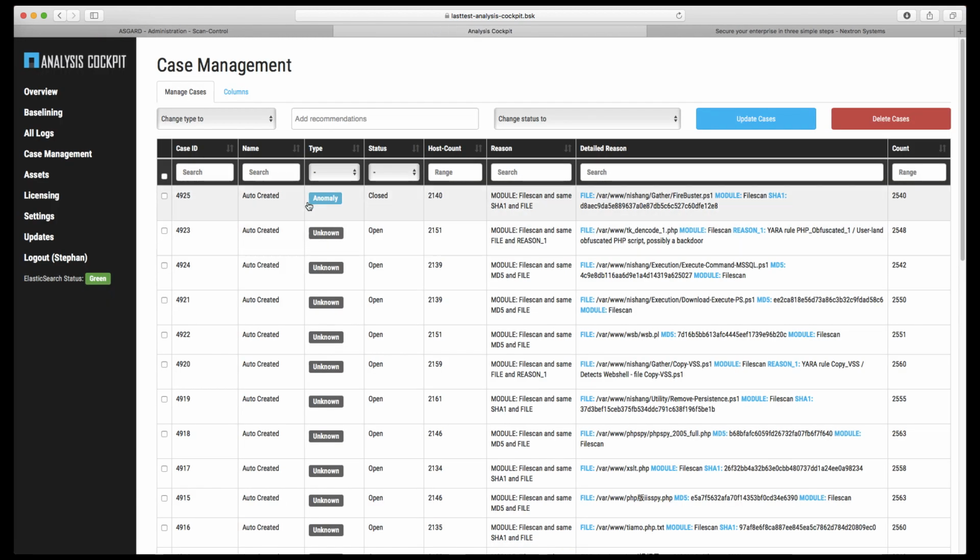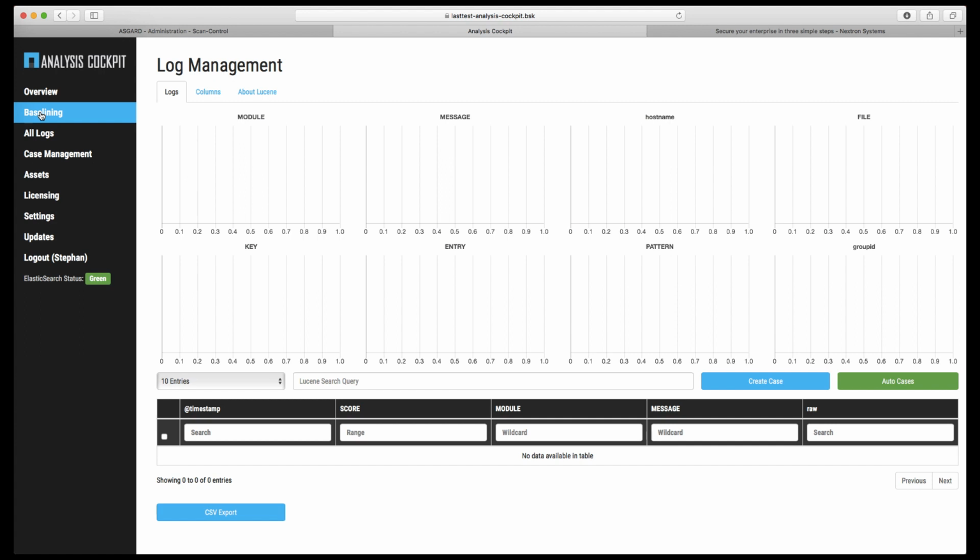Update it, and as soon as we close it, it will become part of the baseline. This means when a future scan comes in and contains this specific file and has the same SHA-1 hash, it will automatically be placed into this case, and it will not show up in the baseline section. This should be now empty. Why? Because all logs have been grouped together in cases and are now present in the case management section. This is a view we like to have because we have nothing to do, nothing to analyze.